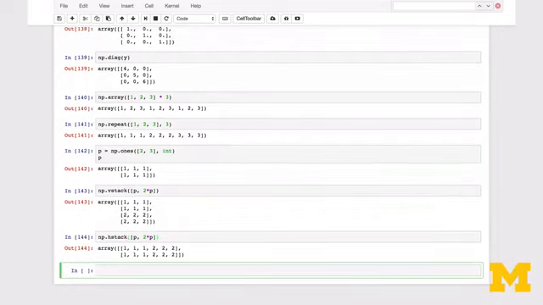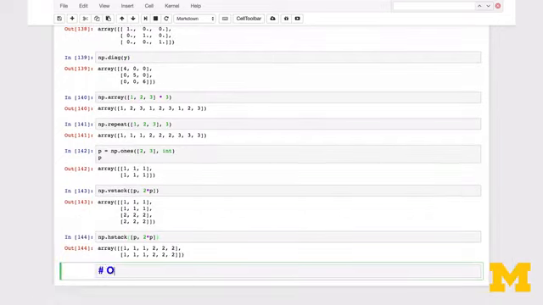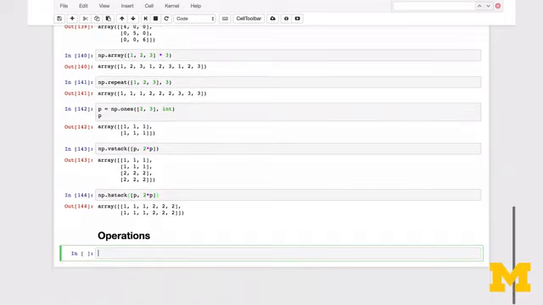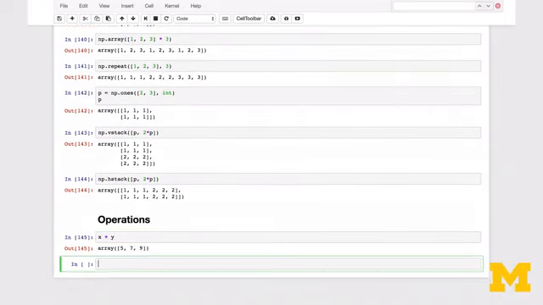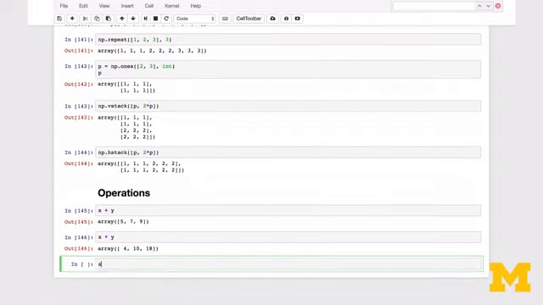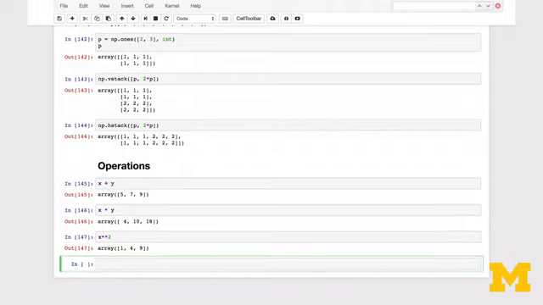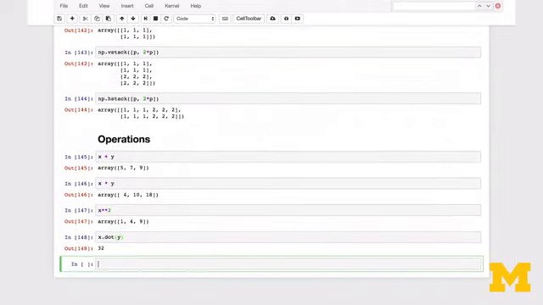Now let's look into some of the operations you can do with NumPy arrays. Performing element-wise addition, subtraction, multiplication, and division is straightforward, as is raising all the numbers of an array to a power. For those familiar with linear algebra, the dot product can be done using the dot function.